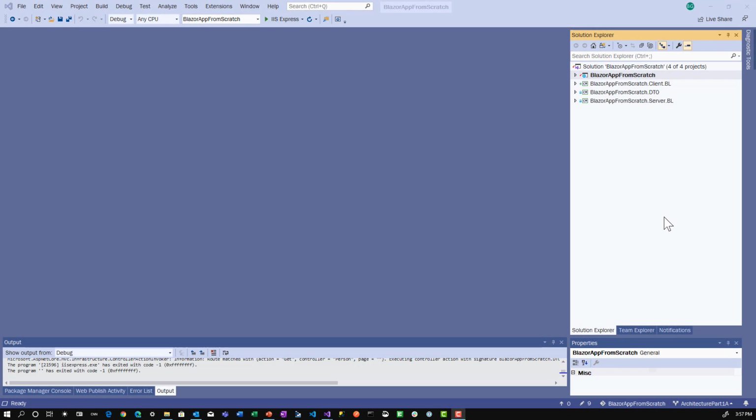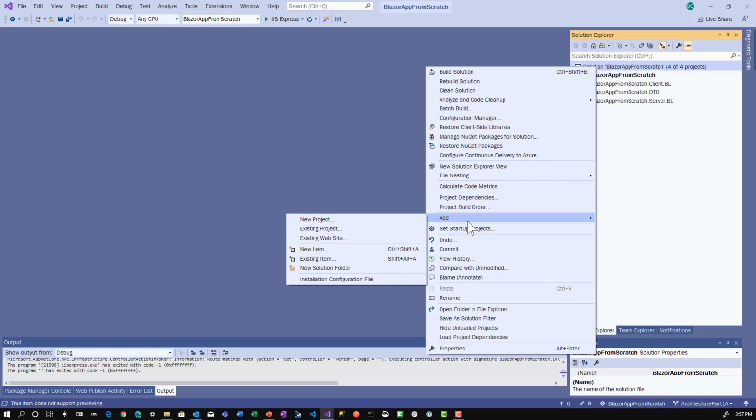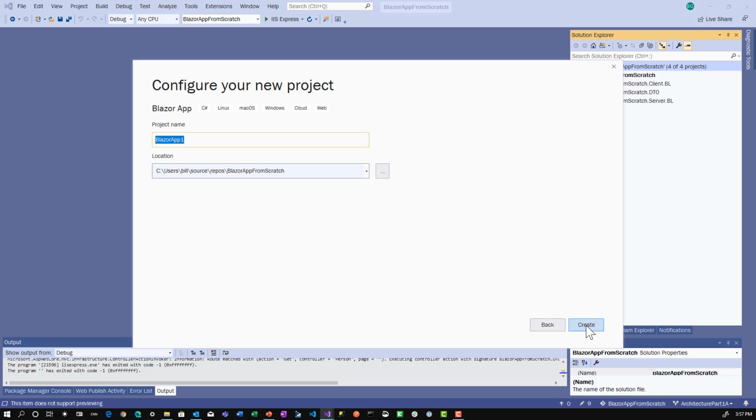Back in Visual Studio, let's add in a WebAssembly project and call the client service, which calls the API. So first thing we want to do, rather than create a whole separate project and type in the startup, let's add in a template. So we'll right click on the solution, add a new project, and we'll make it a Blazor app. Click on next. We'll call this BlazorAppFromScratch.wasm.